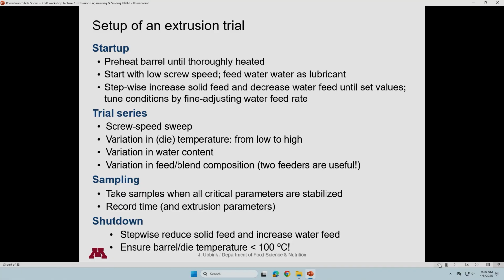Then usually start the screw speed, low screw speed, and then start feeding a little bit of water into the barrel. No solid yet. Feed water just a little bit, until it starts flowing. Make sure that the water flows in the right direction. So if you tend to have backflow because it's very runny, increase screw speed a little bit. And don't inject too much water, just a little bit so that you don't hear metal on metal, but it's just lubricated a little bit. And then, of course, you don't wait too long. You see some water coming out of your barrel, out of your die.